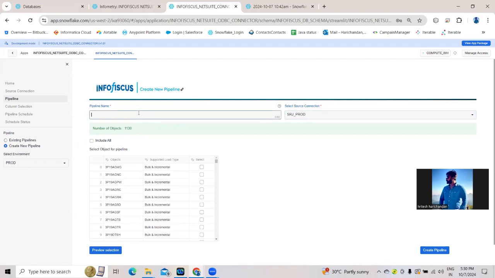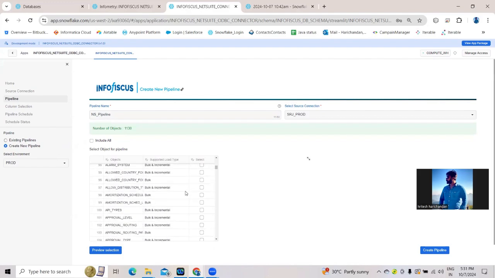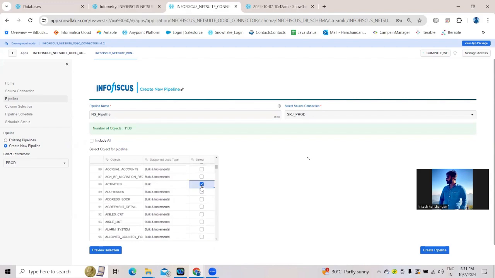Okay, you can give the pipeline name. It can be anything. Let's make it NS pipeline for now. If you want, you can click on include all. If you don't want to include all, then you can select whichever objects you want. For example, if I click on activities and address, it will select these two objects only.